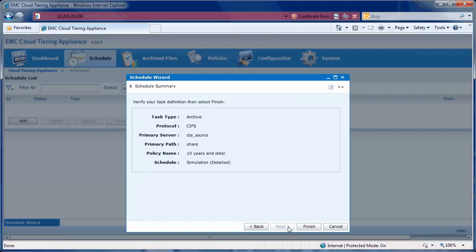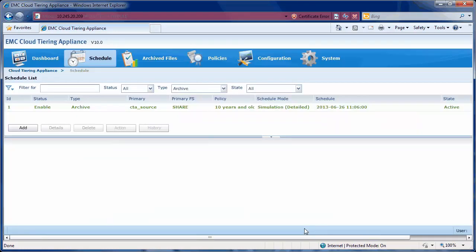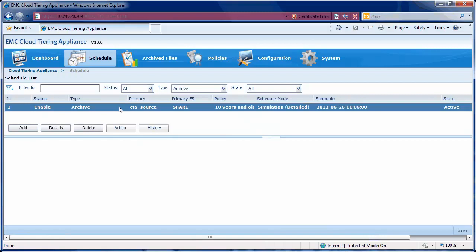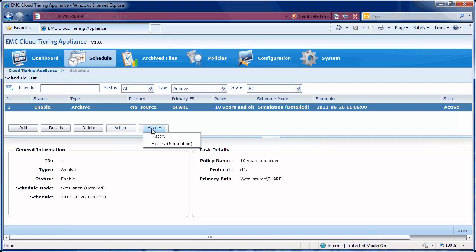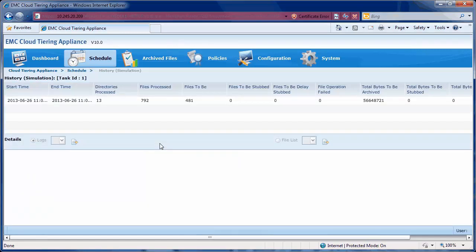Review the summary of your task and click Finish. We can now see our task in the schedule list. A task that is running will appear in green font. Click History and History Simulation to get more details about the simulation. Now that we have reviewed details of our simulation, let's go back to the Schedule tab and execute our task.